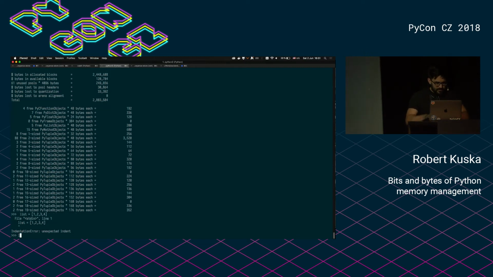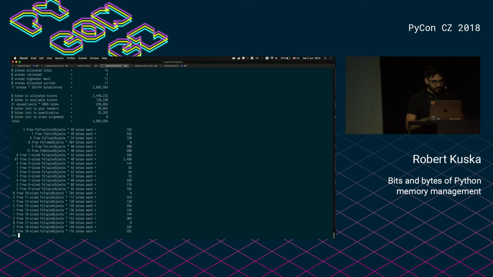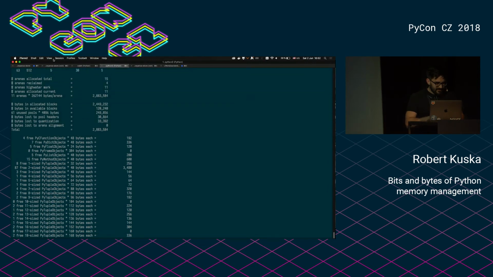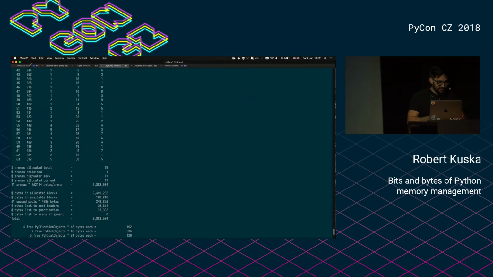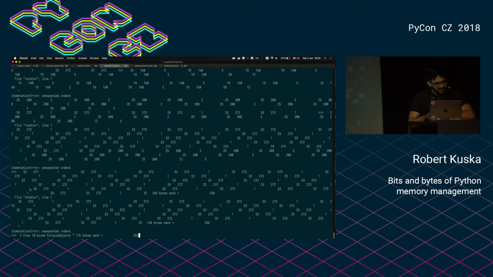Unexpected indent, cool, thanks. It's always a bad idea to type live. And I will call debug malloc stats again. I will try to copy this, which is not really easy. At least I don't know how to copy stuff on Mac. I really hate it. Oh no. Yeah, I messed up. Right. So yeah, this happens to me quite often.